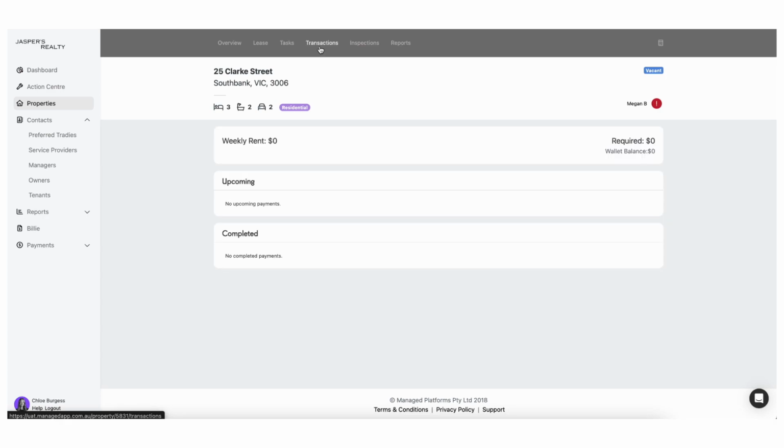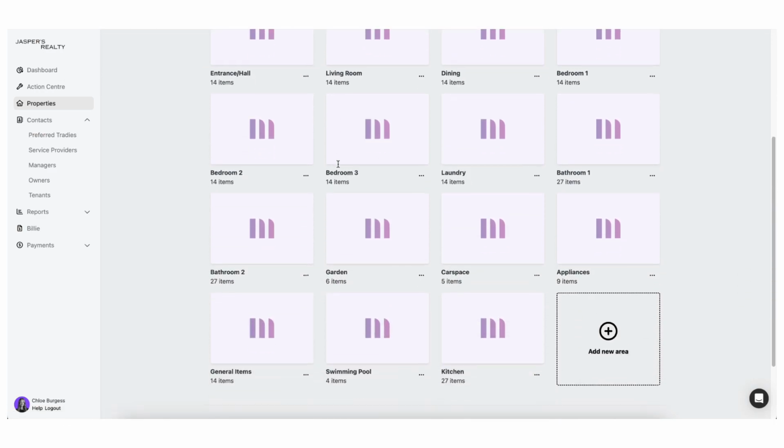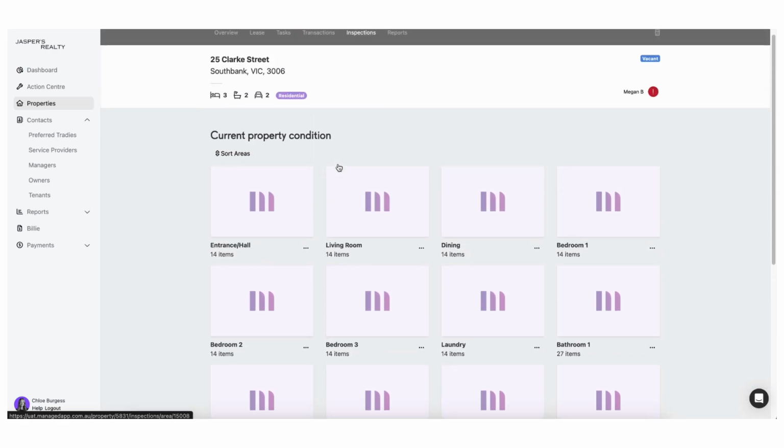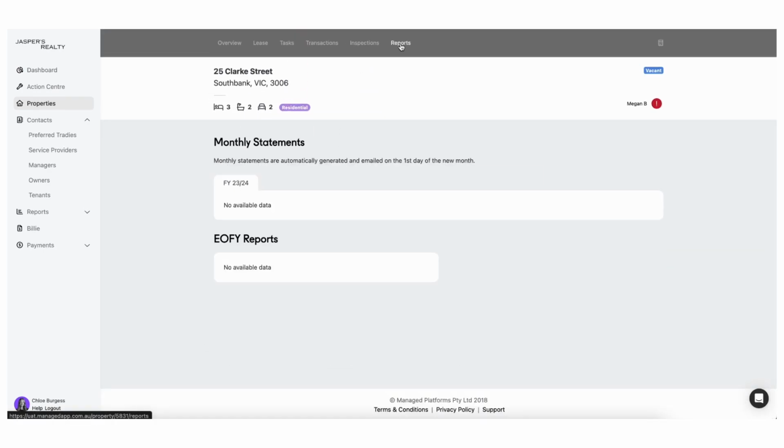The transactions tab is where you can see all of the payments. I have a specialized video as well on the transactions tab, how to read that and what all of the information entails, which can be found on our YouTube channel. Inspections is where all of the routines, ingoings, outgoings, and reports can be found. Reports is where all of your monthly statements and end of financial years can be found as well.